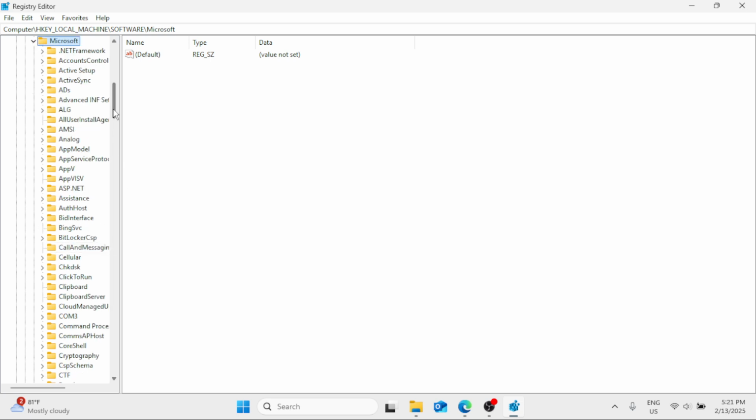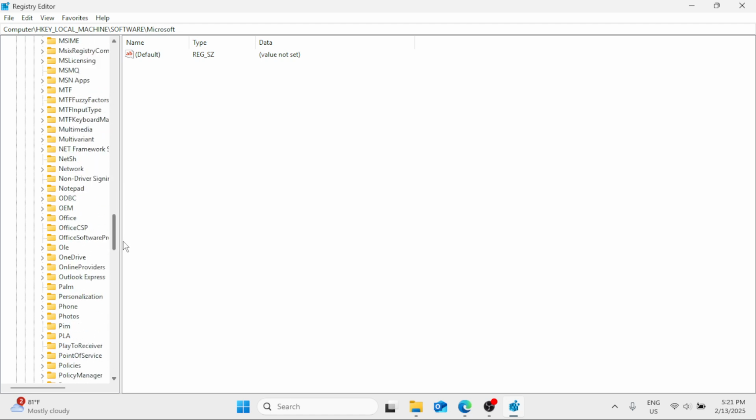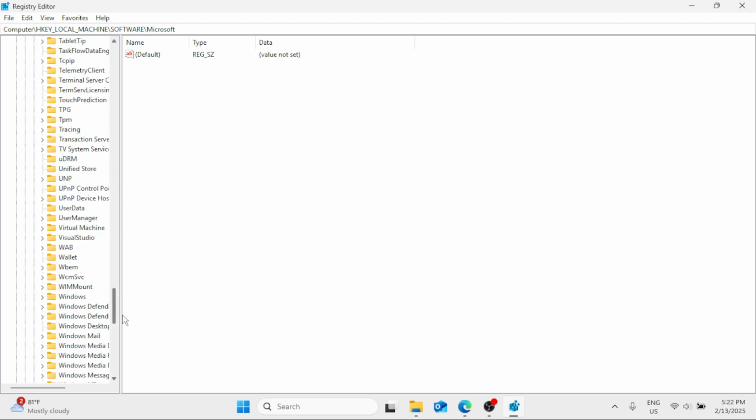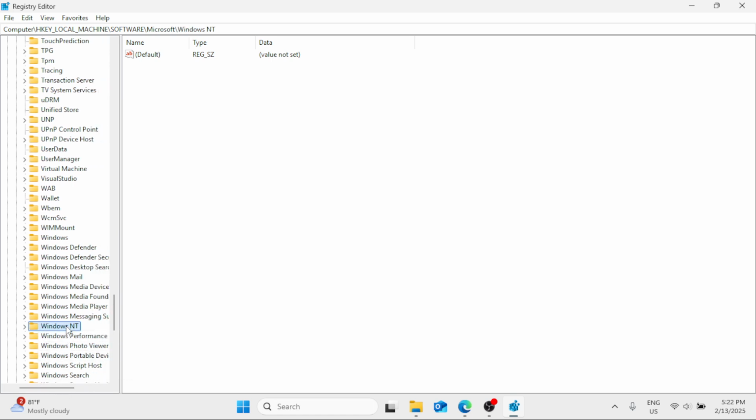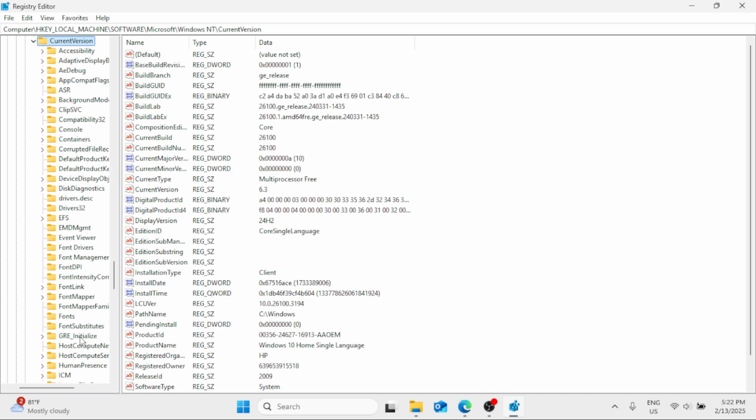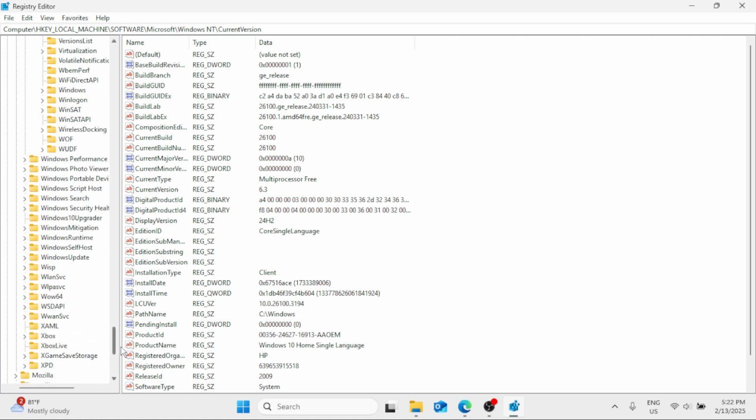Under the Microsoft folder, look for Windows NT. So scroll down to W. Then from here, you'll find the Windows NT folder, this one, double click. Then you'll find CurrentVersion, double click. And under CurrentVersion, we are going to look for the folder named SoftwareProtectionPlatform. So scroll down to letter S.